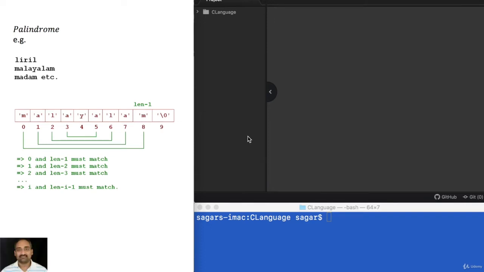So here is the example that we need to solve. We need to check whether the given string is a palindrome or not. Palindrome strings are the ones which can be reversed and it still remains the same string. Now when we say level or Malayalam or madam, even if it is reversed, you can see that it will remain the same. Now how to check this one?